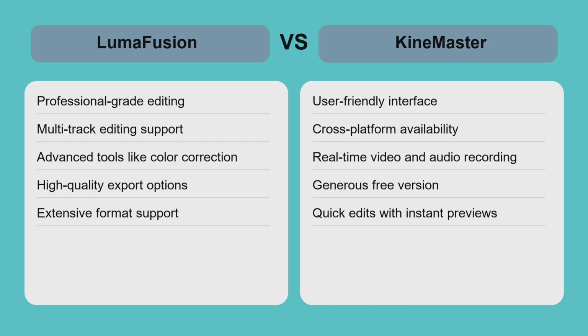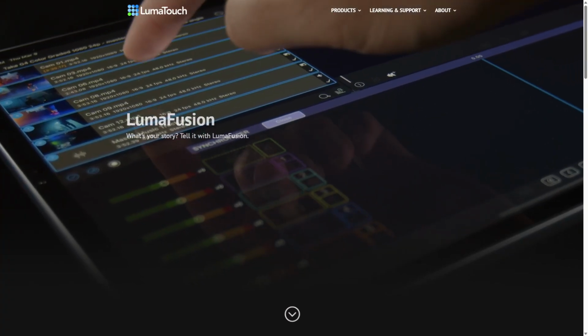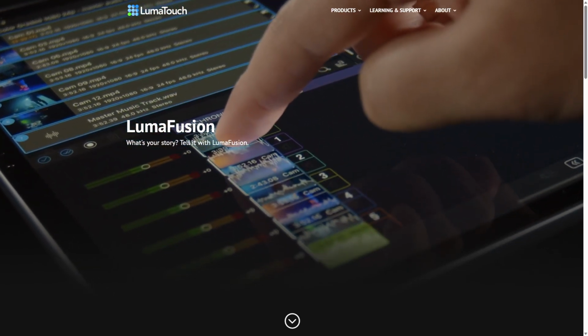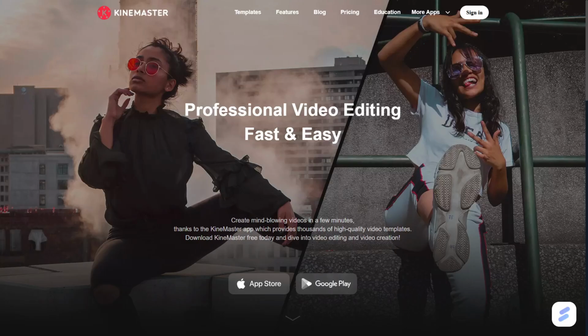Choose LumaFusion if you need professional-grade editing on iOS with advanced tools and multi-track capabilities for detailed video projects. Opt for KineMaster if you want a user-friendly, cross-platform editor that delivers quick, versatile results without complexity. Both apps are excellent, but your choice depends on whether you prioritize professional features or ease of use for mobile video editing.